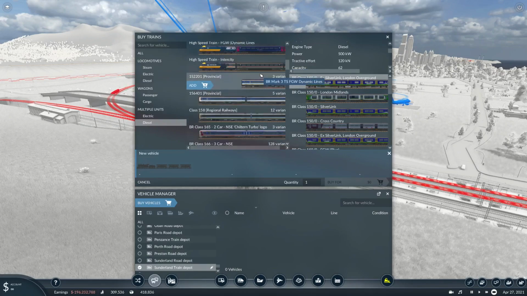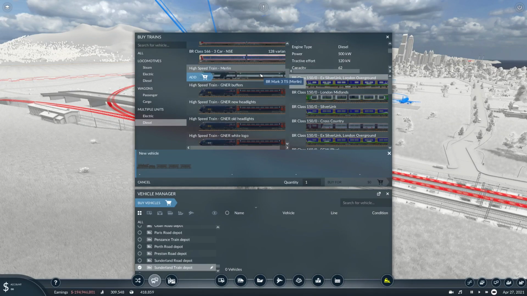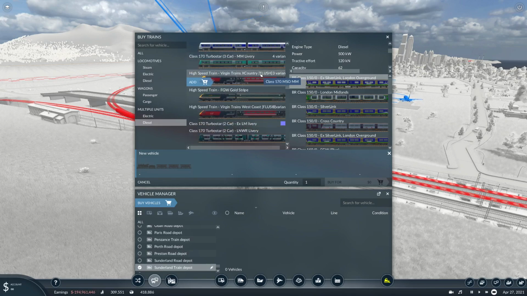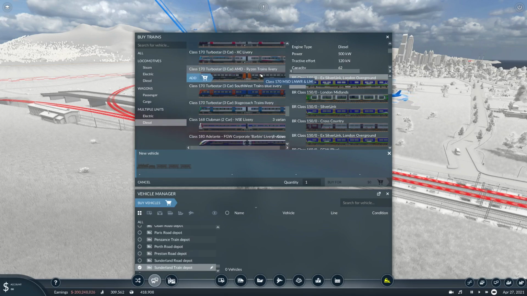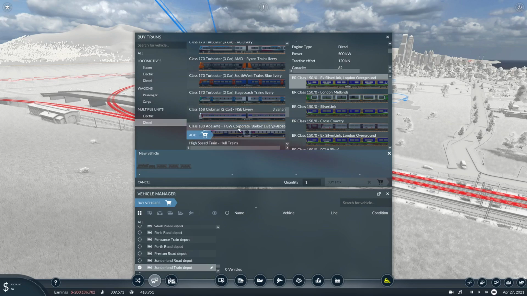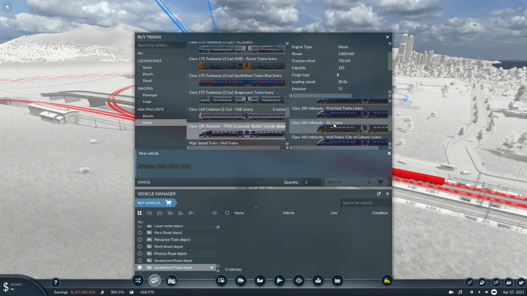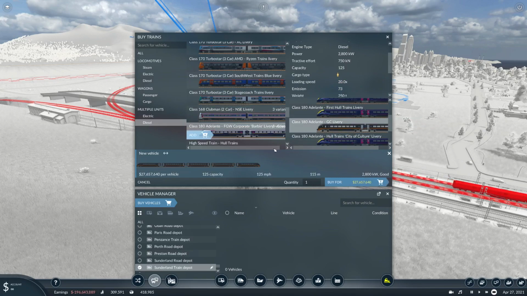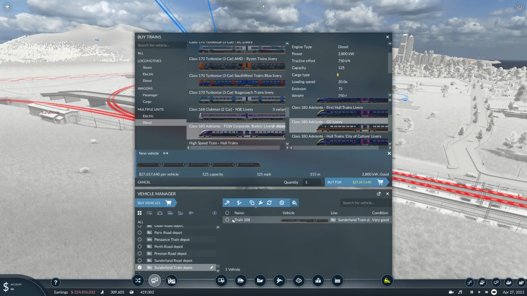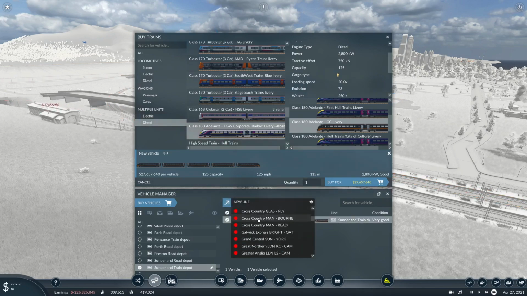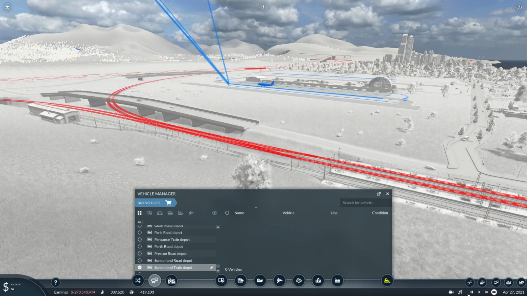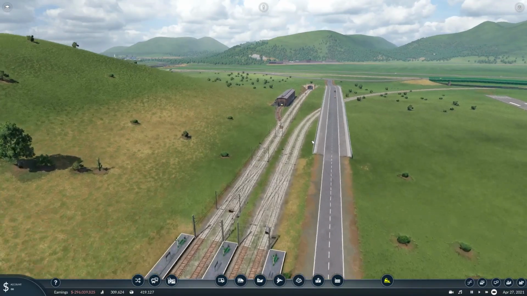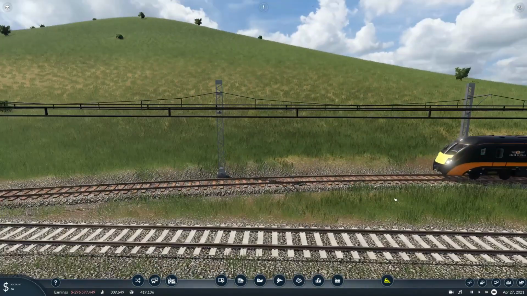Class 110. 158. Blah blah blah. 166. 170. 168. 180. And we want the Grand Centrals. Grand Central. Class 180 Adelante. Grand Central livery. Right. You're the one I want, my friend. So Grand Central, Sunderland to York. And off it should pop on its merry way.